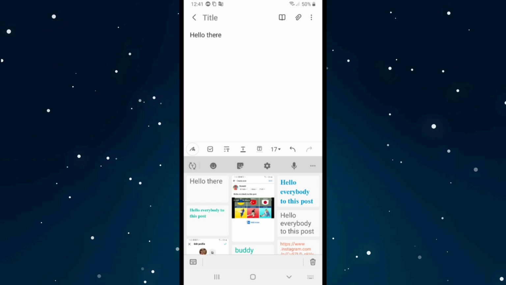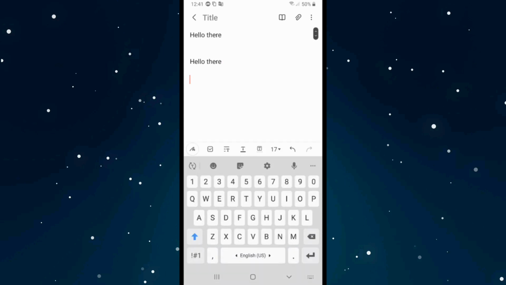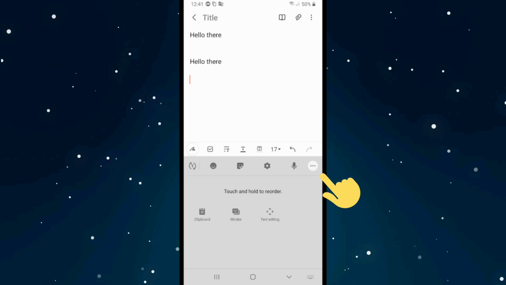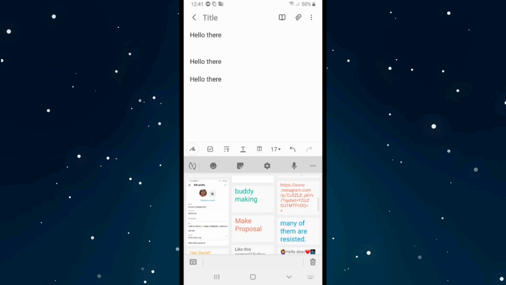And as you see, we have it here, this clipboard. And if you want to find it in another way, first of all click on the three dots on the right, and after that it will show up. Click on clipboard on the left, the first one, and as you see, we have it here, the clipboard again.